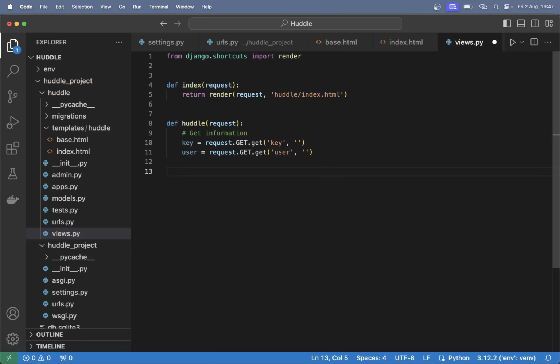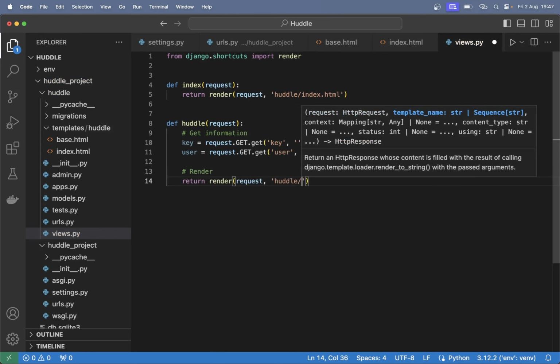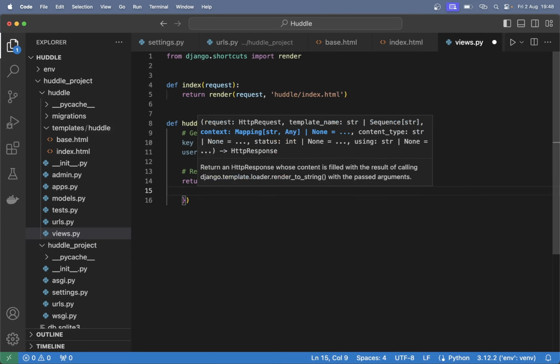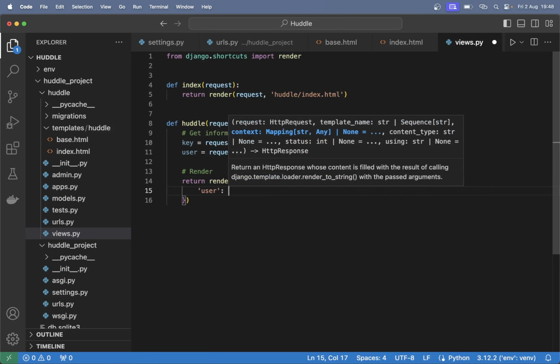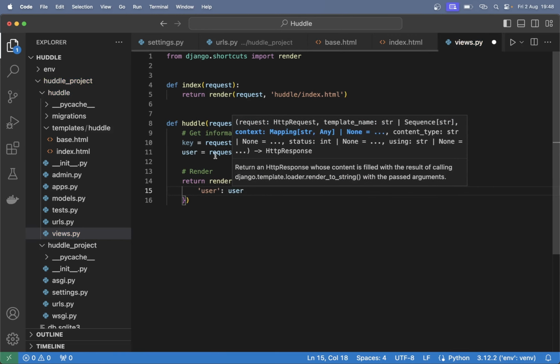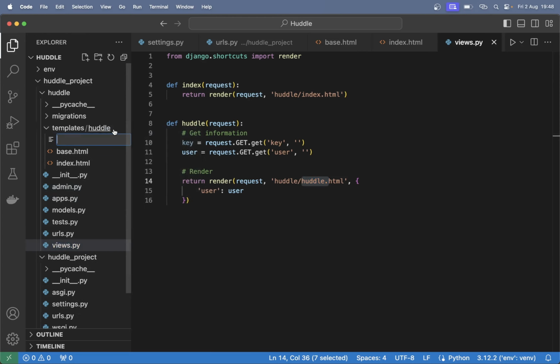And then at the bottom here we can say return a render request, pass in huddle/huddle.html, create a dictionary here so that we can pass in the user. I'm going to come back to the key soon. So right now this variable will at least be visible in this template. Next step will be to create the template.